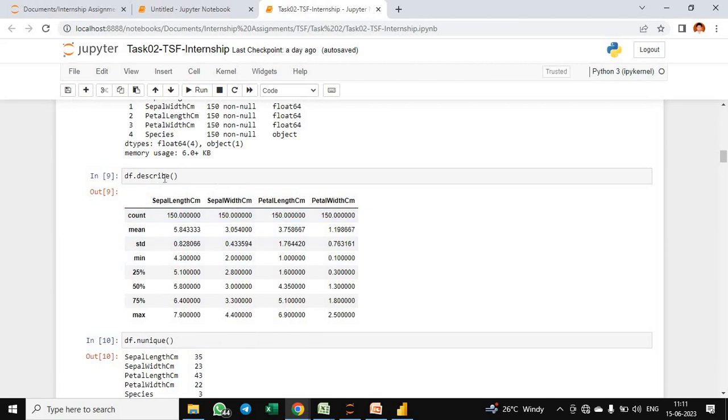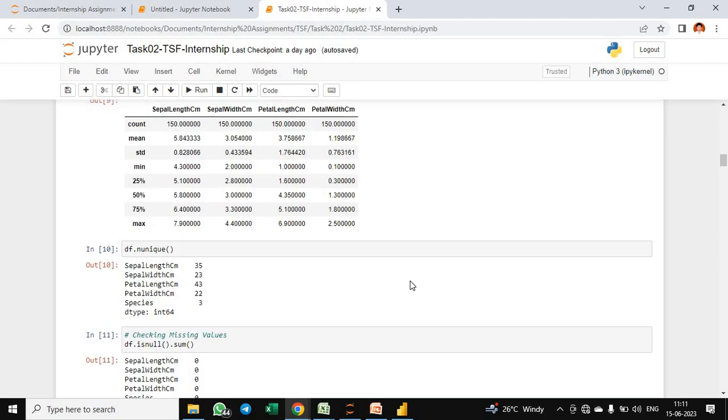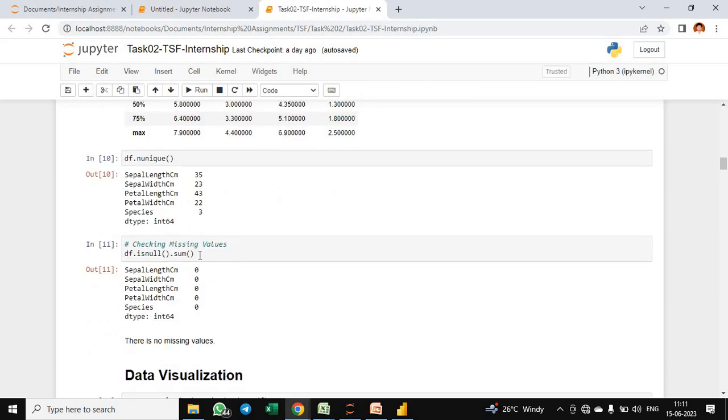Then check the summary of the dataset using the describe function. This shows the statistical information and gives a good picture of the distribution of the data. Then check the number of unique values present in our dataset. Also check whether there is any missing value in our dataset or not, and this shows there are no missing values.